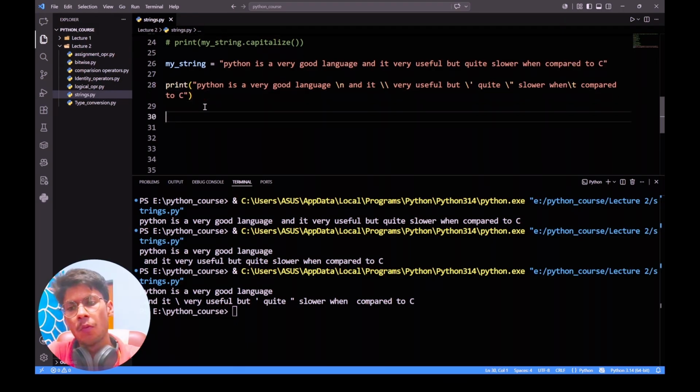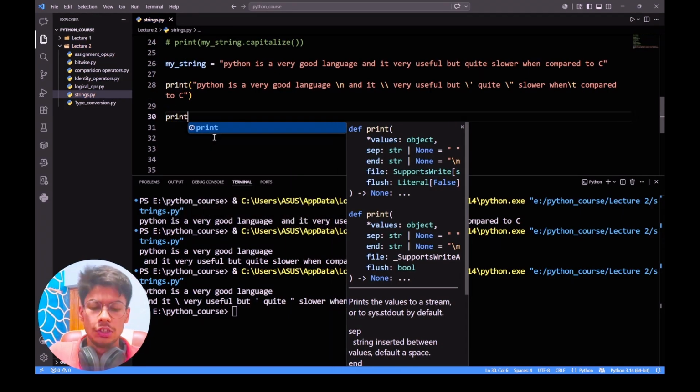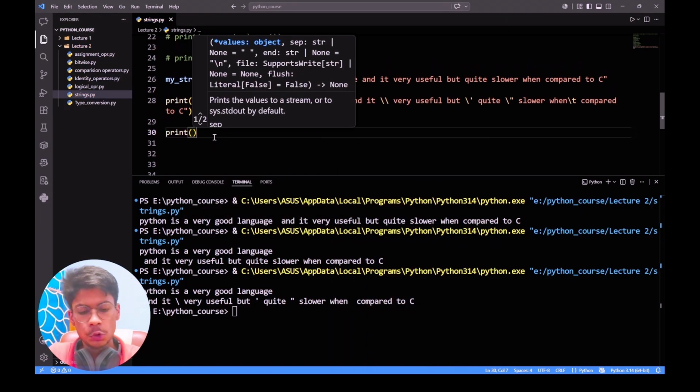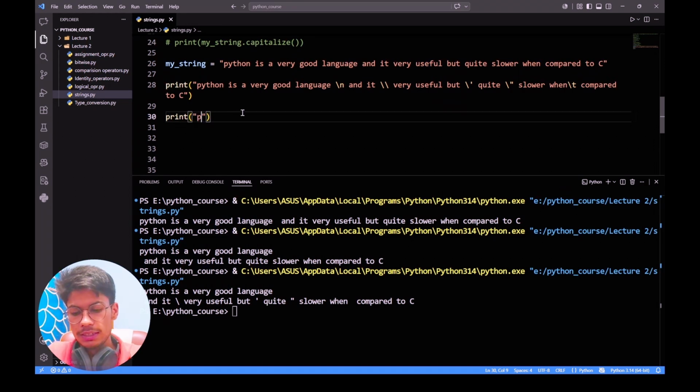There is one more important thing while you are printing strings in Python. Let me tell it to you. Assume that due to some reason you want to print a double quote in your terminal. You cannot do it in this manner.